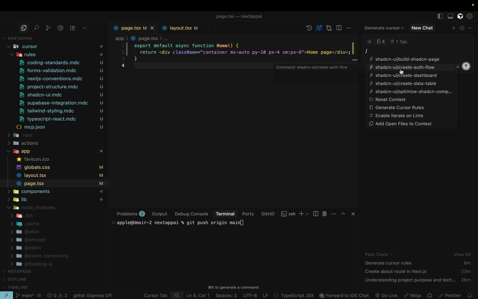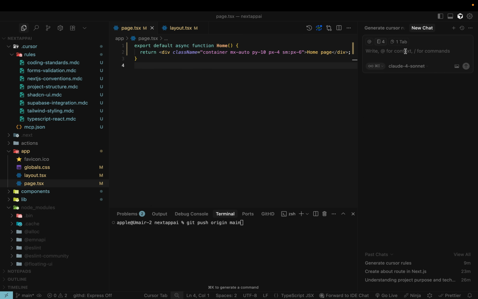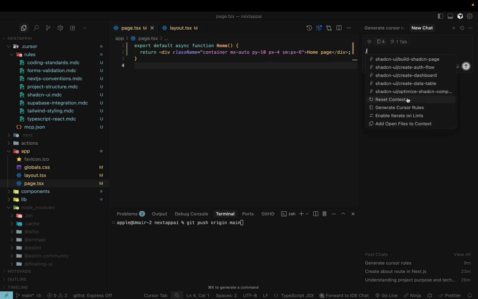Now if I write this one, you can see that these are the different shortcuts that we can do. Generate cursor rules is the one which I've already tried, and you have already seen that I have clicked on it and generated these kinds of files. Then I can reset the context. Reset context means that whatever context I have provided in this particular chat before this, it should reset and start thinking again.